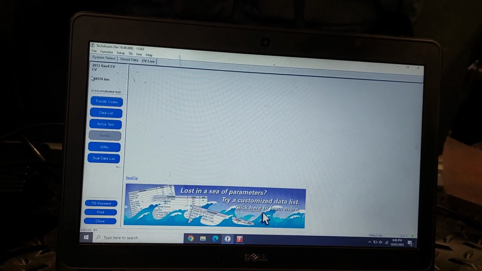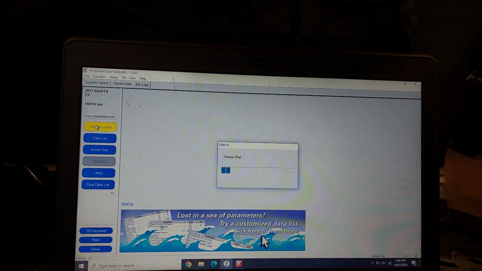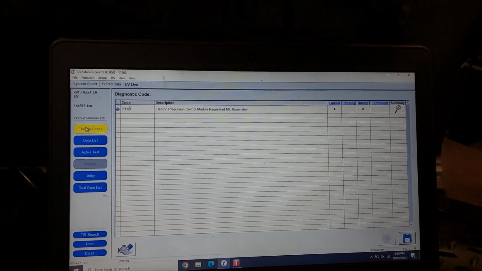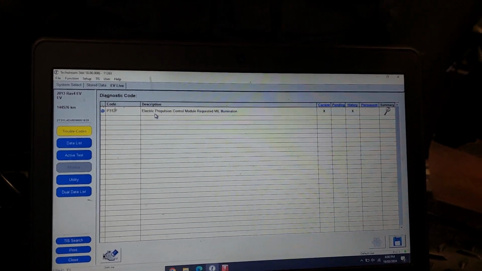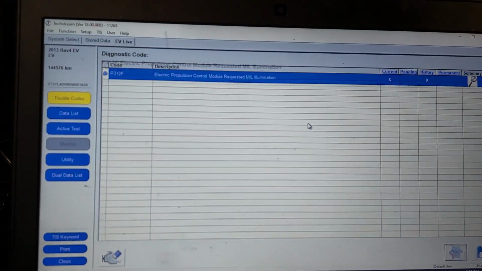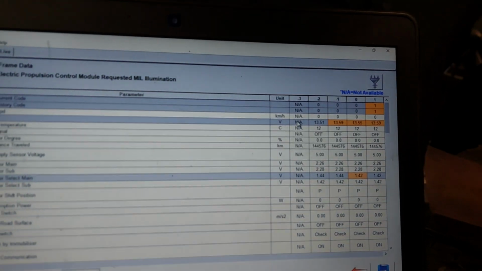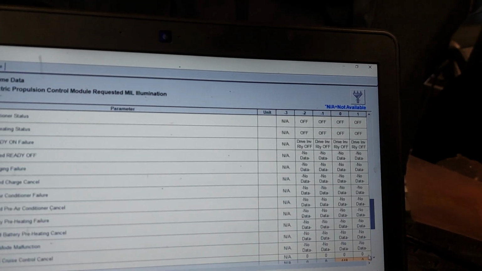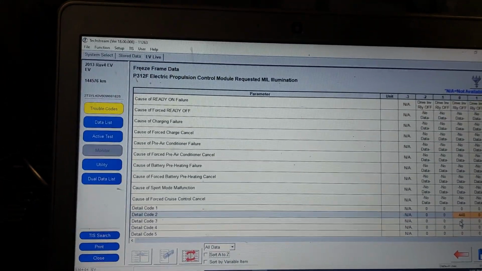So I've got trouble codes in the EV system. Let's see. P312F. This is the warning that just basically says, hey, there's something wrong with the Tesla powertrain. If I check the freeze frame, it's going to show the subcode is .448. Yeah, that's the subcode I'd expect for that DTC.